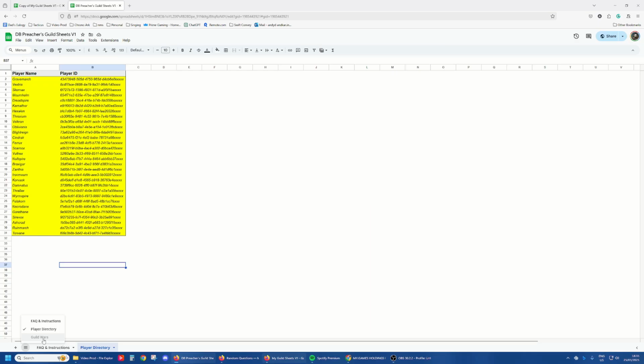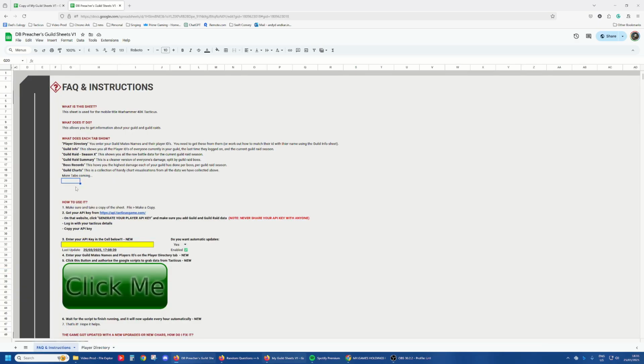There is a Guild Wars tab, and Guild Wars is just going to be added into this sheet and taken off my other sheet, but we'll come to that later on. Right now, the main thing is just getting this sheet up and running. So the first thing that you'll do is exactly the same as what you did in my other sheets. You get your API here, and once you've got your API key, you enter it in there. You decide if you want automatic updates. Generally I would recommend yes, because it's going to automatically grab your guild raid data every hour.